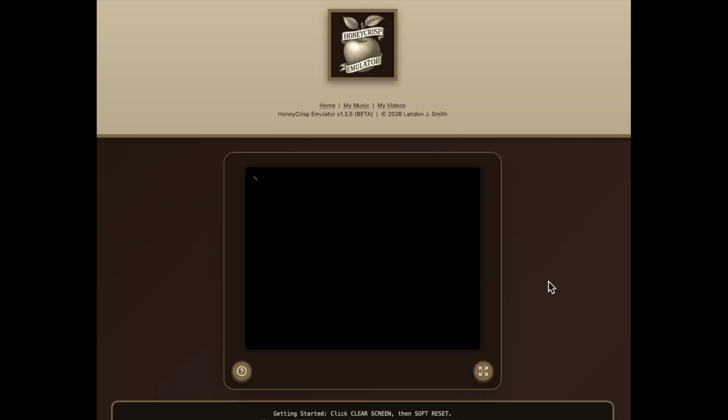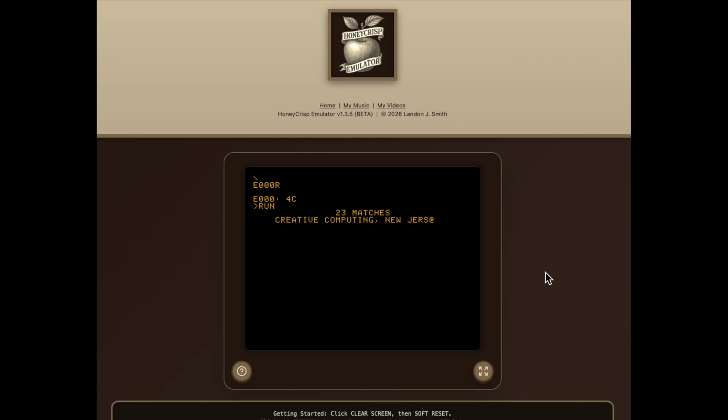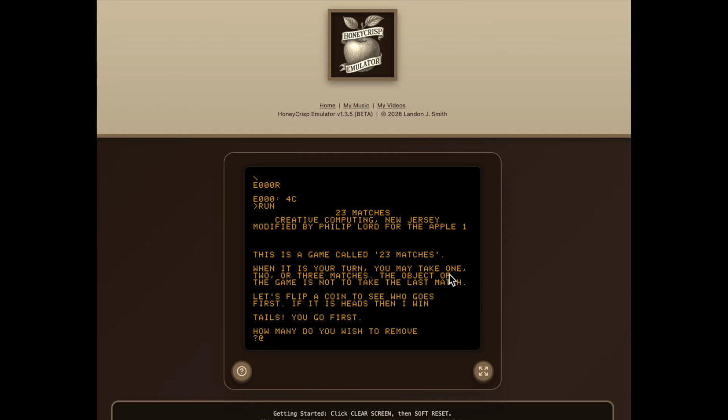And so I'm going to go ahead and load up the program catalog so I can more properly demonstrate what this looks like. I'm going to go ahead and select 23 Matches just as a simple example. As you can see, the program here is running just fine. However, if I continue running it and get to a point where it is printing out, say, text for me to read or a prompt for me to interact with, I can press any key while it is actively performing that function to stop execution of the program.